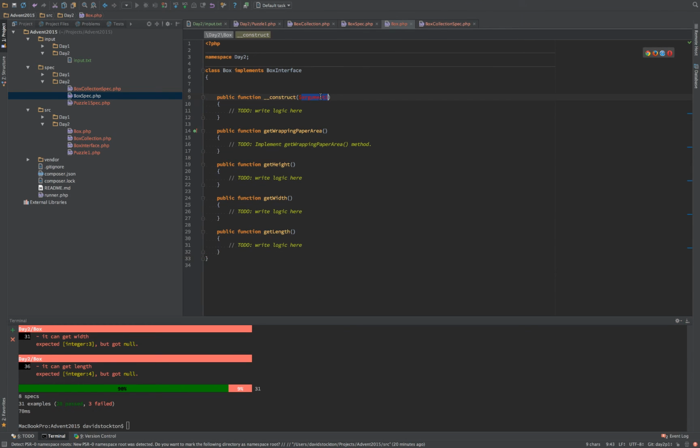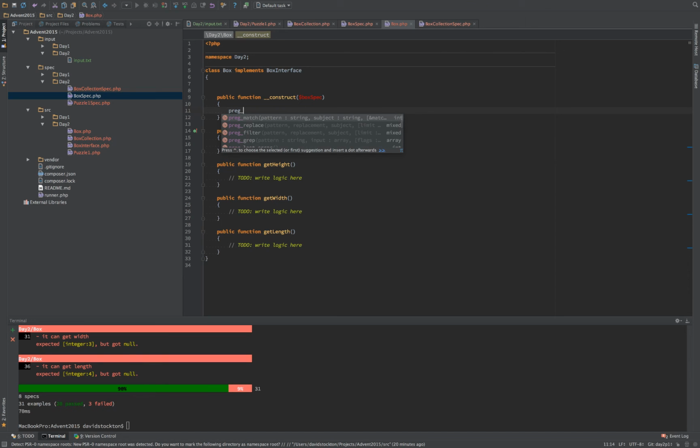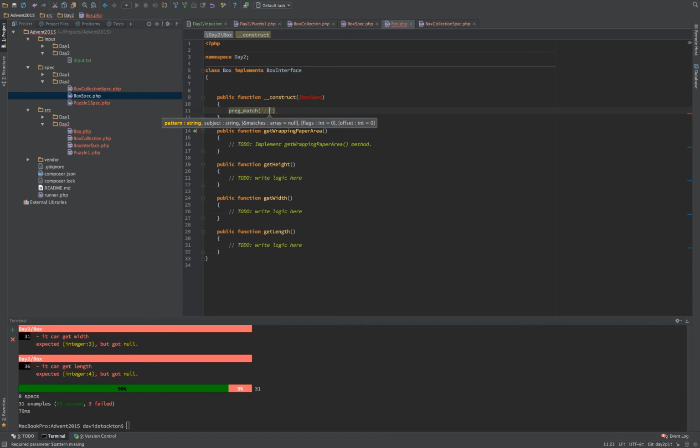So our constructor is going to take a box spec and it's going to turn this box spec into height, width, and length. So let's use regular expressions, because why not? We're going to have a pattern. We'll come back and fill that in a minute. Our subject is our box spec, and we want to hold on to matches, which is our variable that gets filled out for us. It doesn't exist outside of here, but it's passed in by reference. It'll be filled out, and we can use it in just a moment.